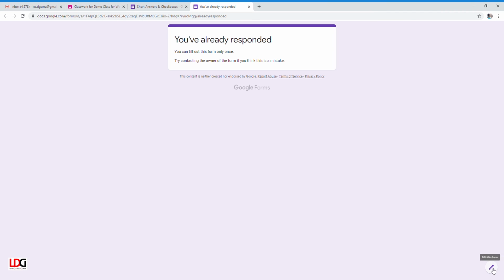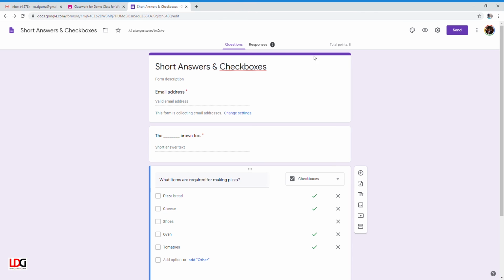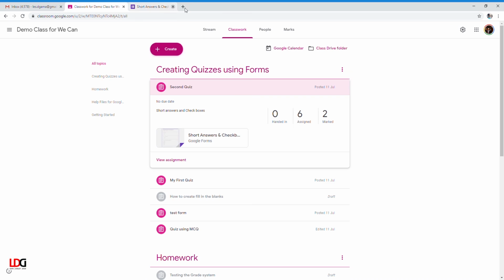Oh, it says I've already responded, so I have already responded earlier. So let me just close this quiz and run it. So now this is the quiz setup. I'm going to run it from my classroom. Here it is, and 6 people have been assigned, 2 have been marked, so that's an earlier version of this quiz, and I can get to my assignment at any point in time.